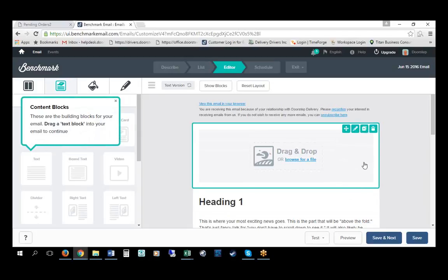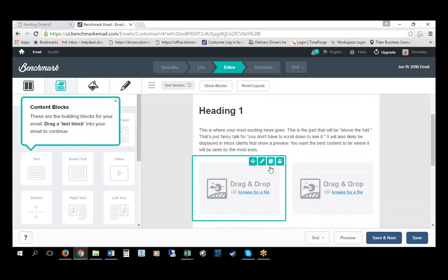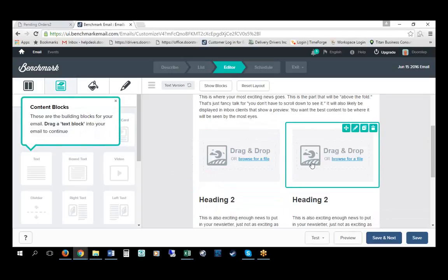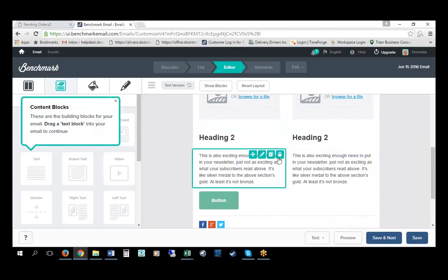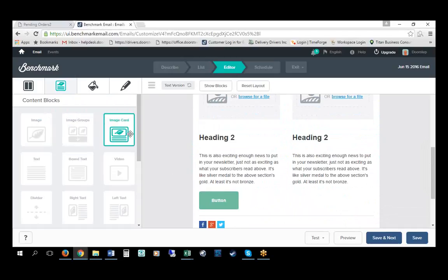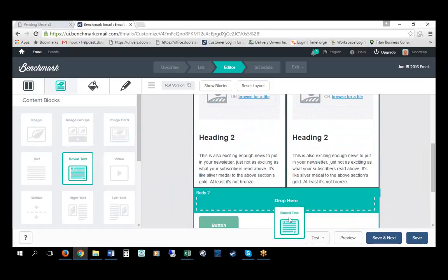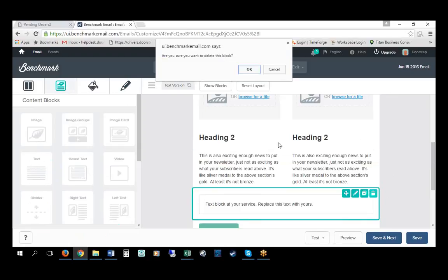Now here you can see that it tells you heading, exciting news, this is where the exciting news goes. Drag and drop for various pictures or other types of files. You can see that the drag and drop editor tells you exactly what you should be using each content block for. So it's incredibly easy. Now, if you need to add a new content block, all you have to do is drag it and put it wherever it needs to go. To delete it, just hit delete.